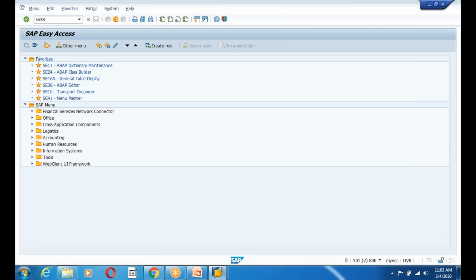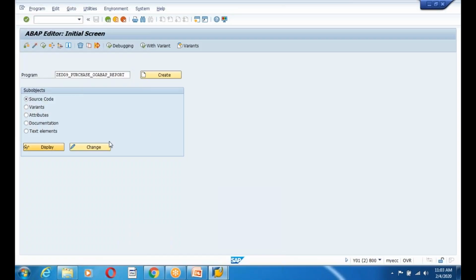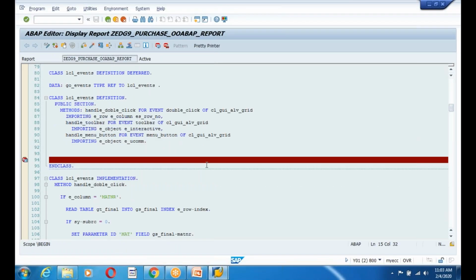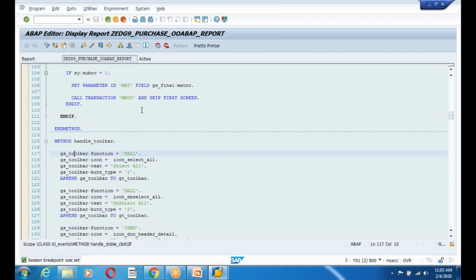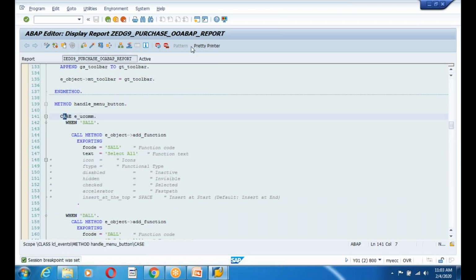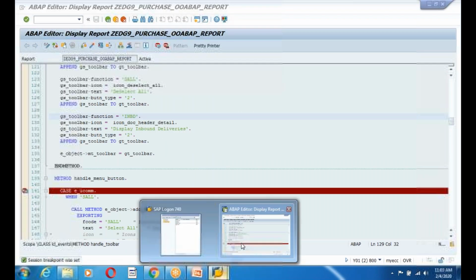So SE38, why is it not coming? Guys, maybe my events are triggering or not. First, I need to check that. Events happen whenever you do some actions, so I put one breakpoint here, another breakpoint here, and another breakpoint here. First I need to check whether these are triggering or not.